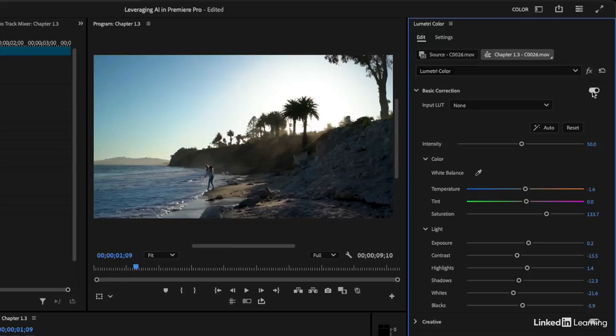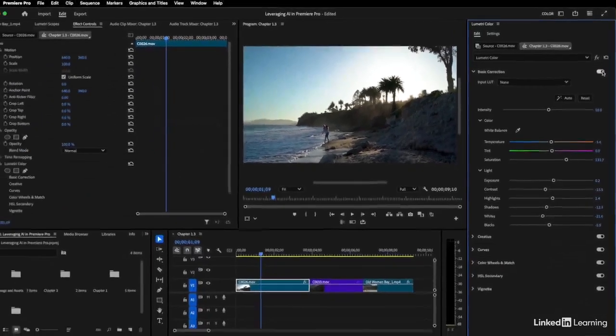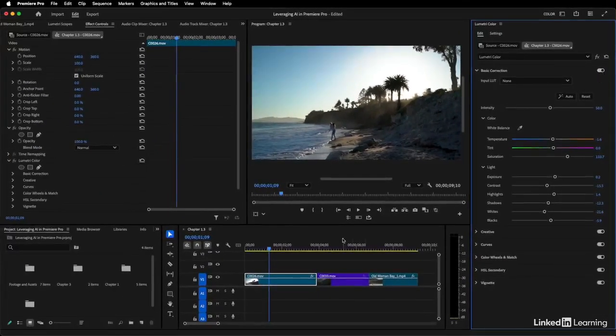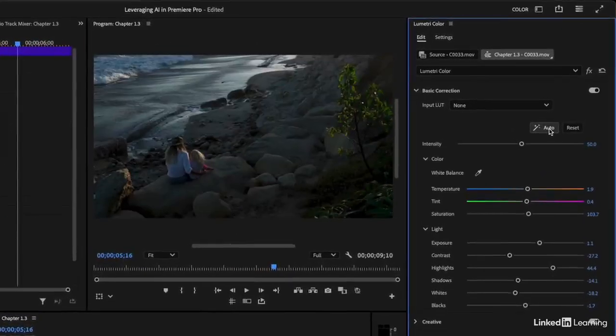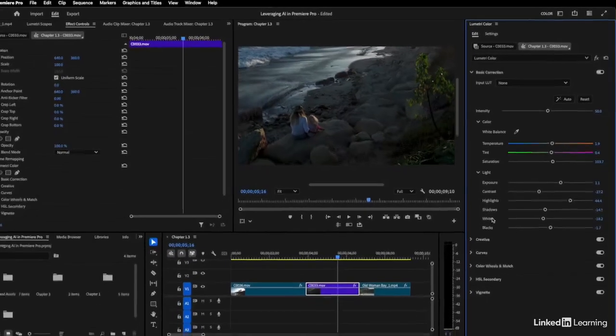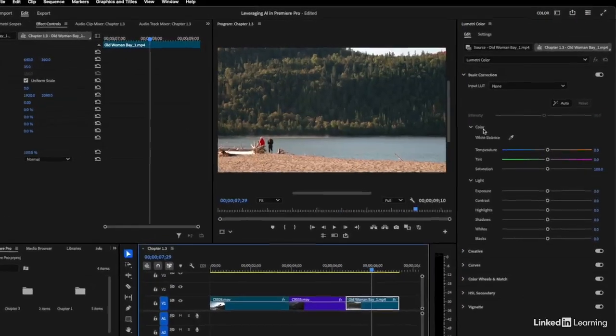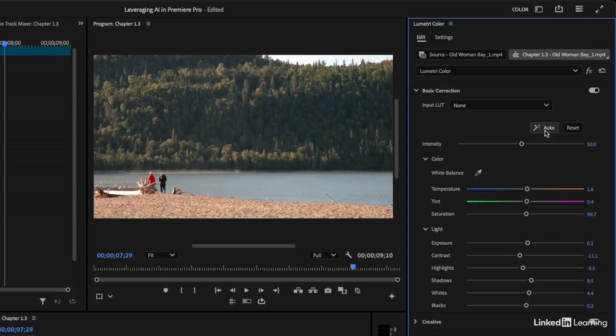Just to see the before of that, I'll click on this little toggle icon to show you the original shot. And this is the basic color correction that is now done within that shot. Let's see this by selecting the next clip here in the timeline, which automatically gets selected, clicking the Auto button, which now enables the toggle and adjusts all of the basic correction properties within the Lumetri color panel. I'll now click on the last clip and just repeat that step.